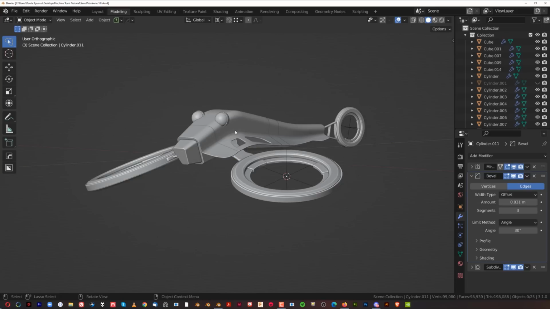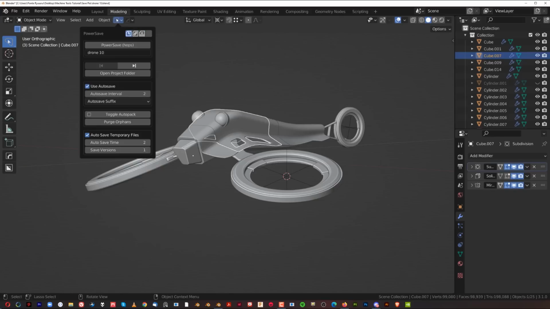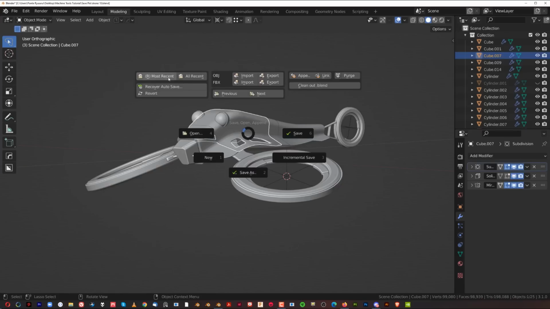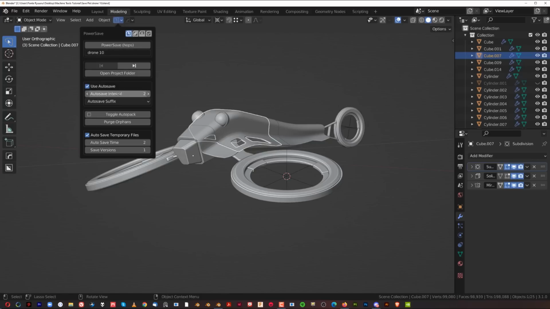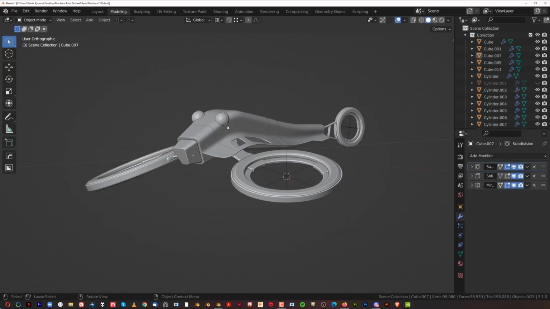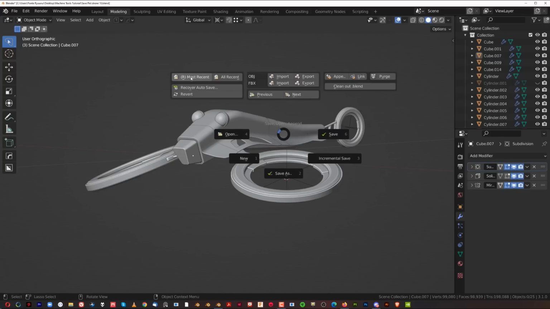So basically you have this main file, and then you use Power Save to create an autosave file, which is a separate file to which Blender is going to save changes every 2 minutes. And when you click on this Most Recent, you're going to have a prompt window from Power Save asking you whether you want to load this file or not. So it's really quick. When your Blender crashes, you lose about 60 to 90 seconds of work. And you can also change it here to, let's say, 1 minute, so Power Save is going to be saving every 60 seconds. So really powerful stuff. This is fantastic. I use it all the time.